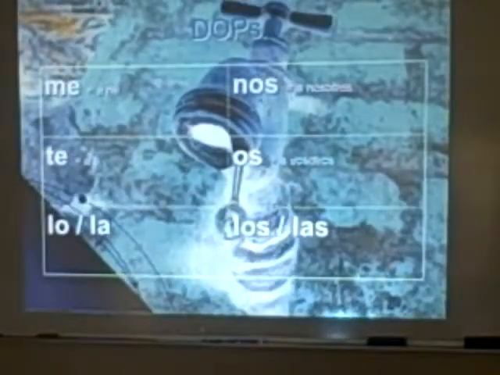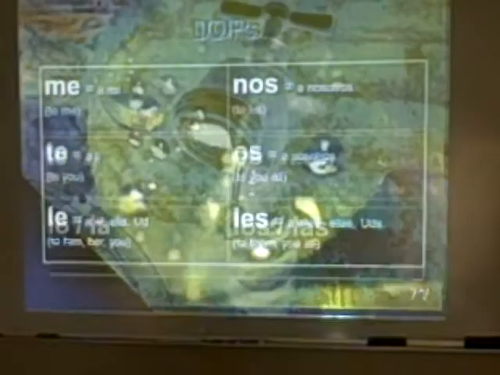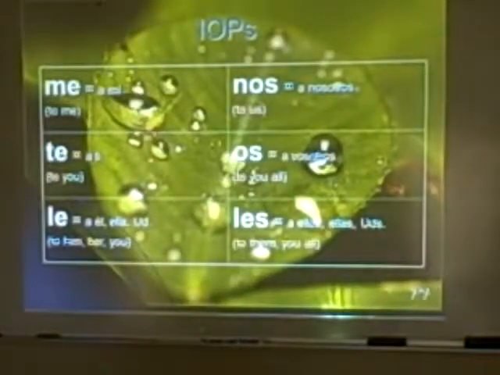The direct object pronouns are, a quick reminder, me, te, lo, la, nos, os, los, las. While the indirect object pronouns are me, te, le, nos, os, les. Repite: me, te, le, nos, os, les.